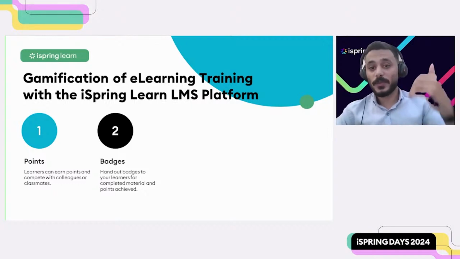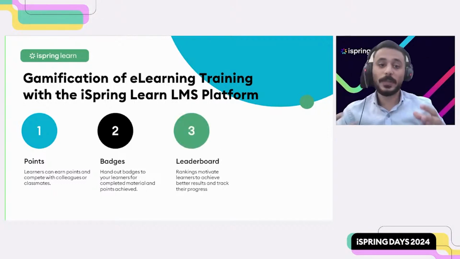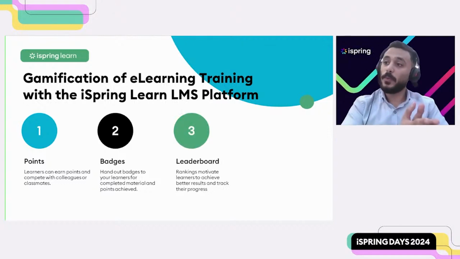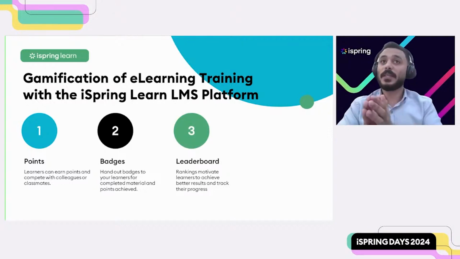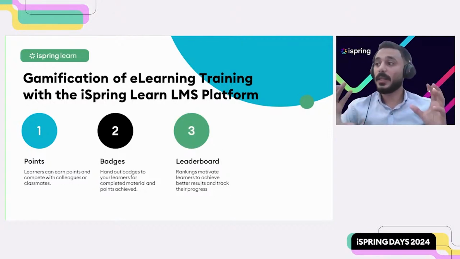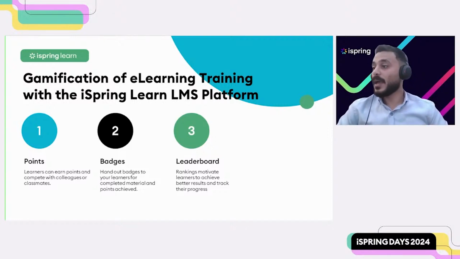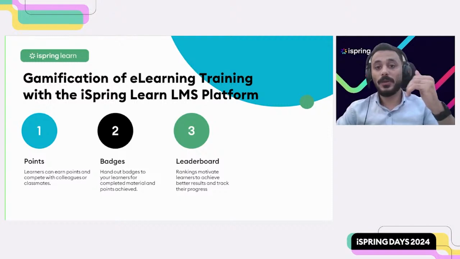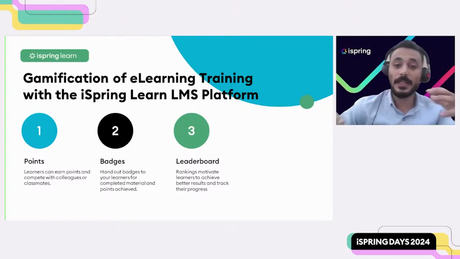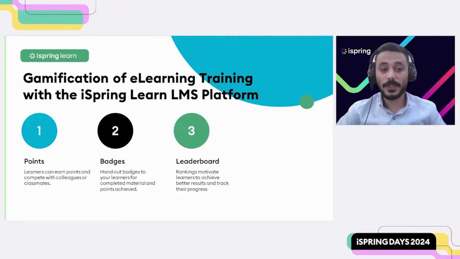And this would also help us in the next part, which is the leaderboard. So they have their points, they have their badges. The next thing that they can see would be a leaderboard, and this is going to help with the ranking to motivate our learners and help them to compete with each other. So they get to see where they rank within their team. They can be ranking first or second, and these rankings are based on the points that they have collected and the badges that they have gotten as well.